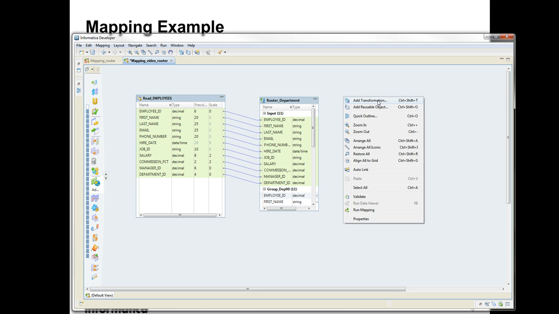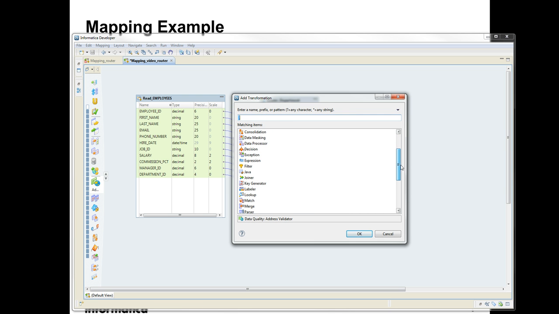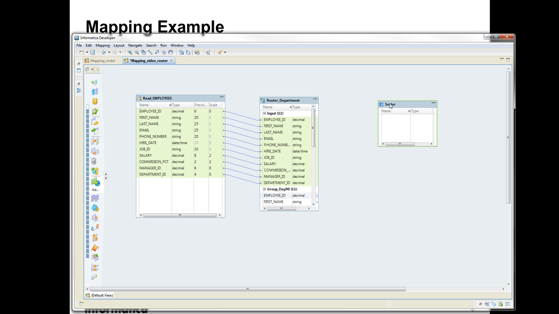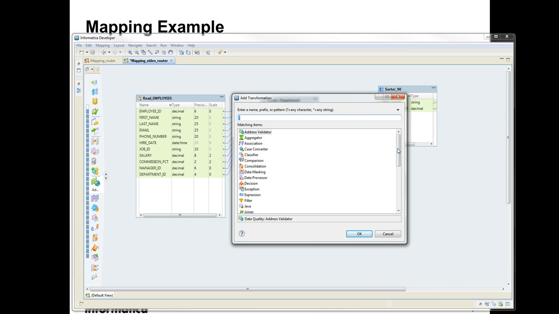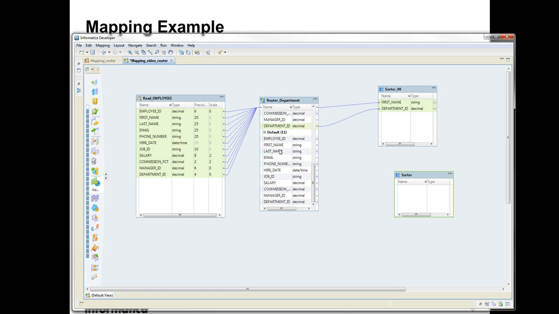For the next step, I'm gonna add two sorter transformations. I could use any other transformation. I'm just adding the sorter transformation so we can preview the data. Okay. I'm gonna collect the information. I'm gonna get only first name and department ID from the first output group. I'm gonna call it sorter 90, and I'm gonna do the same for the other router group. I'm also adding a sorter. I'm gonna get the first name and department ID just to show you.